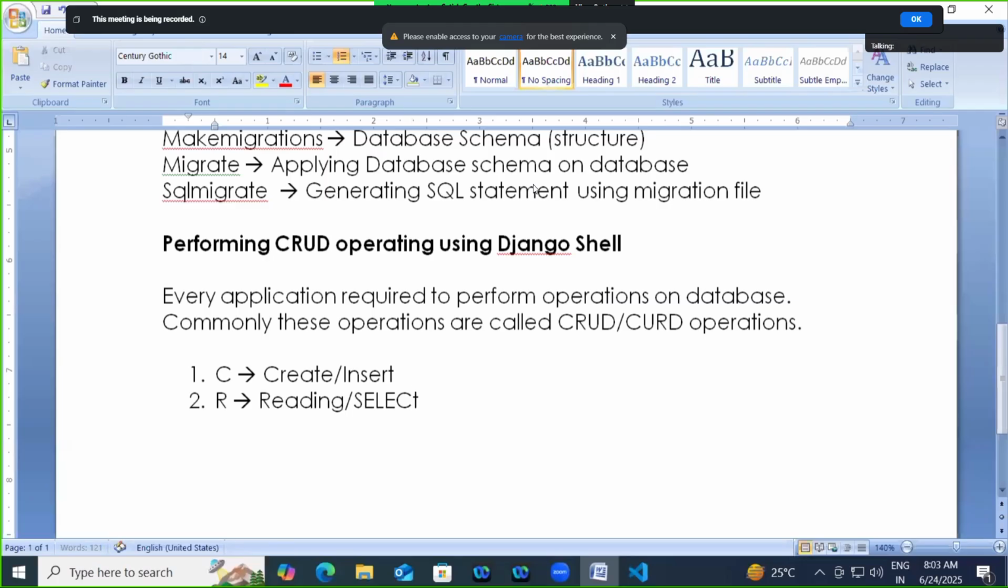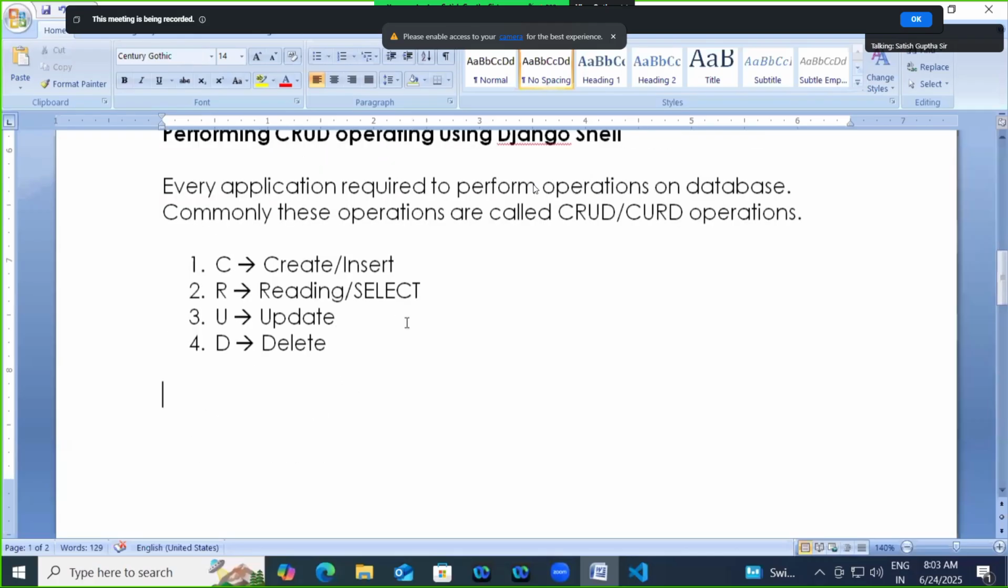And U is nothing but update, that is replacing the data. And D is nothing but delete, which is for deleting data. So in any application you develop, how many operations do you do on the database? Four operations: inserting, updating, retrieving, and deleting.